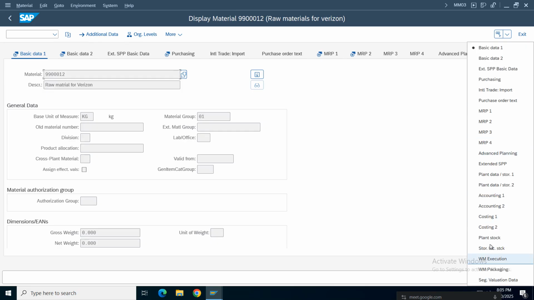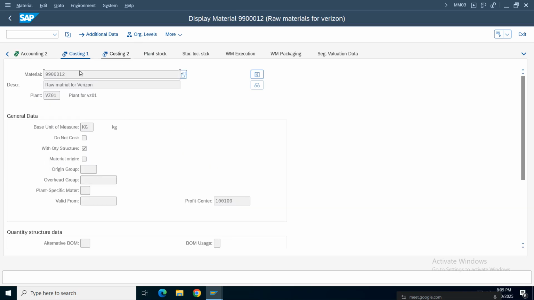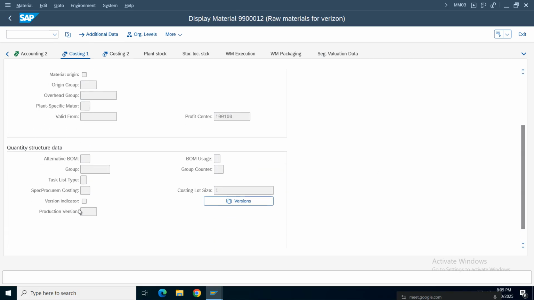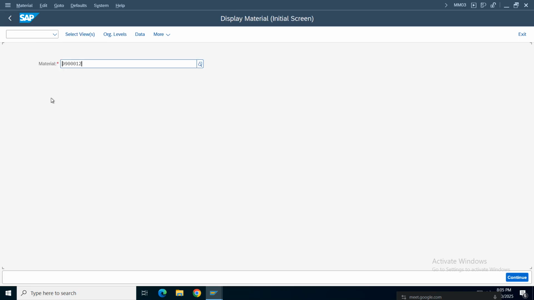So accounting 2, no action from our side. Costing 1 and 2, both these tabs are related to the controlling area. Nothing major here. This is something like bill of material, quantity structure, and also understand costing, usage. All these are related to the costing part. Standard cost estimation, future, current, and previous, all these are costing related, which comes under product costing.